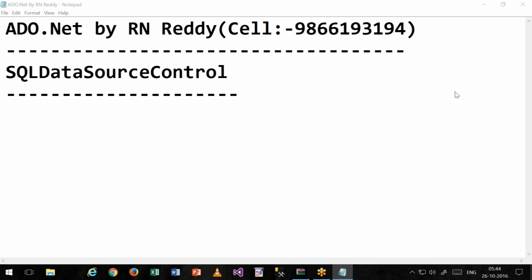Did you understand about this control, guys? What did you understand about this control, SQL data source control? Shiva, you tell me what we can do by using this control.